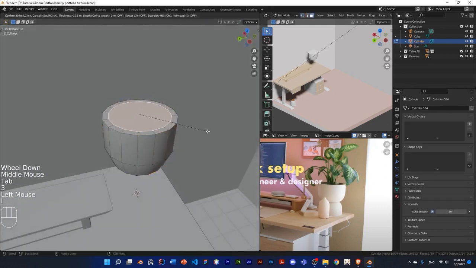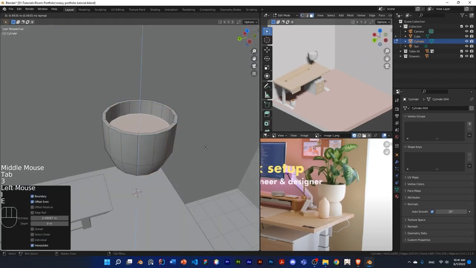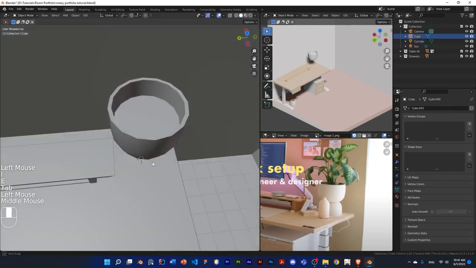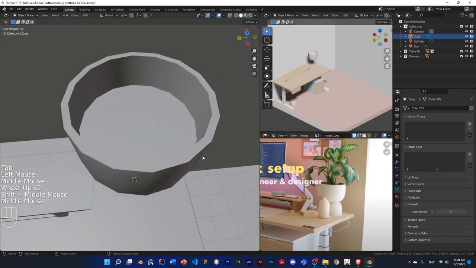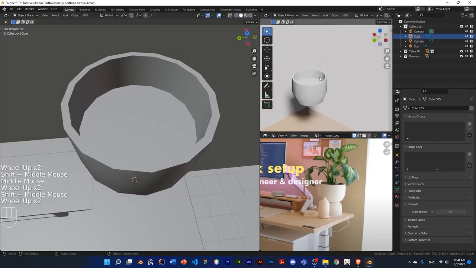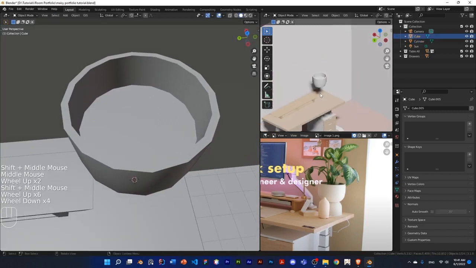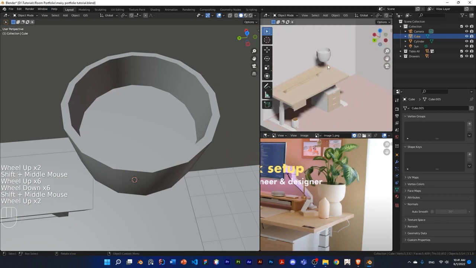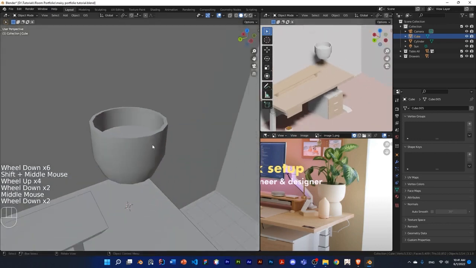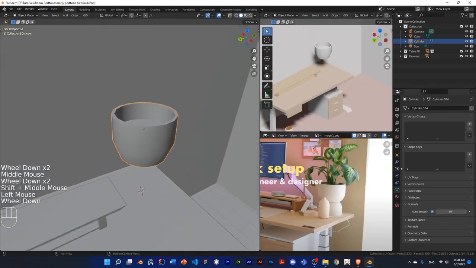Let's inset this face and just bring it down. And it kind of looks jaggedy on these edges, but from far away, I don't think anyone's actually going to be looking. But let's just fix it, and we can always get rid of it later.